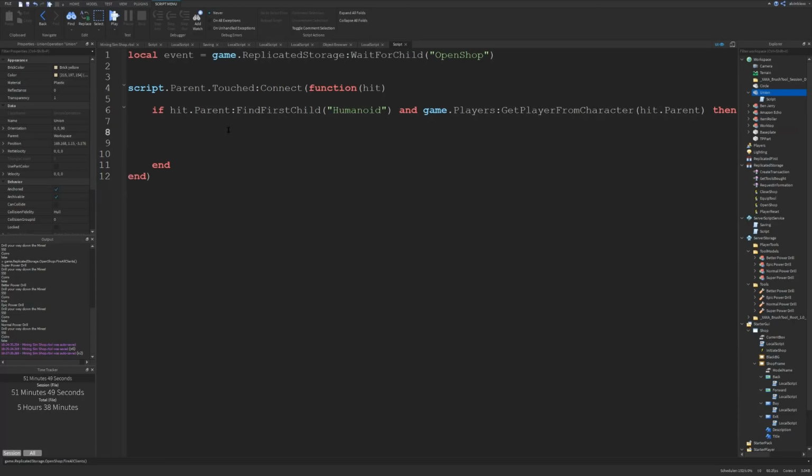So actually we want to get the player's actual object, so the player where their leaderstats and everything else is stored. So we can say local player equals game.Players:GetPlayerFromCharacter(hit.Parent). So this is the player in game.Players. We want to check to see if their in-shop value is set to false, which means they're not currently in the shop. If player.InShop.Value equals false, then we will allow them to go into the shop. We will set it to true.